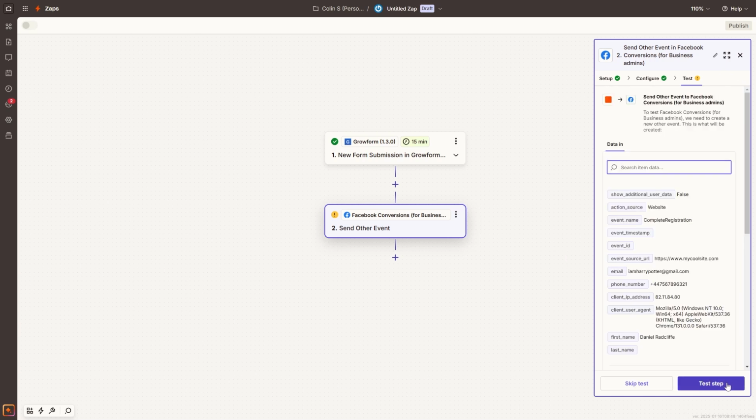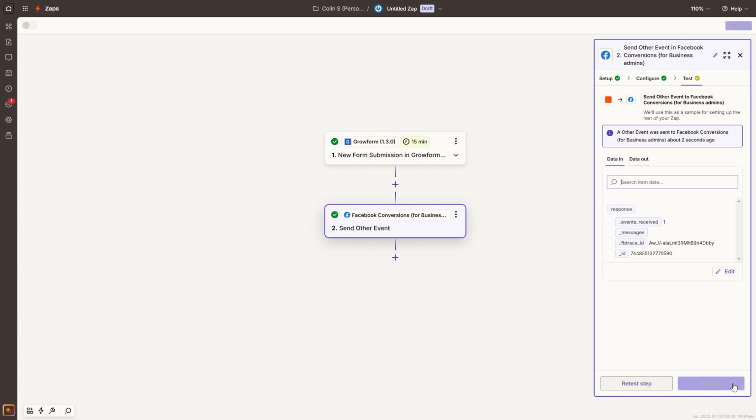With all of that done, hit continue and then test step. Okay, as you can see, we've got a response with some debugging information there and no errors. I'm going to go ahead and publish this now, as I know it's working.